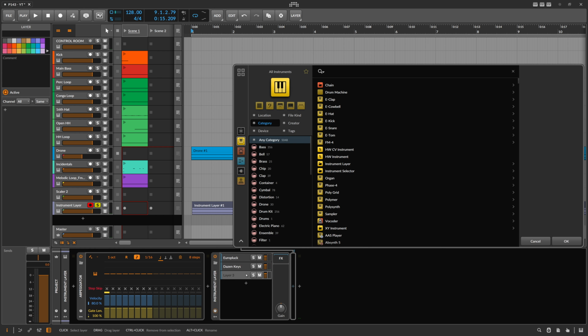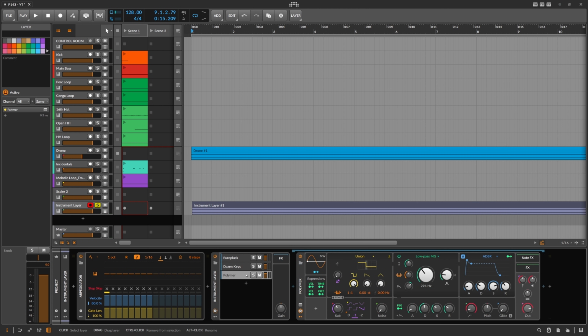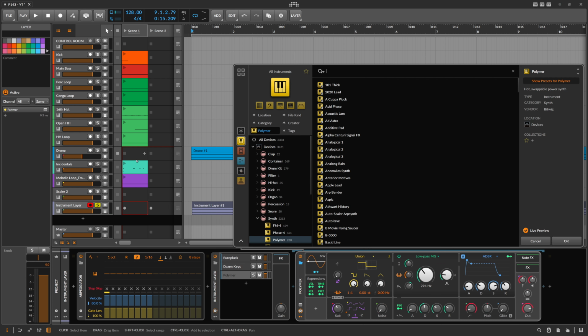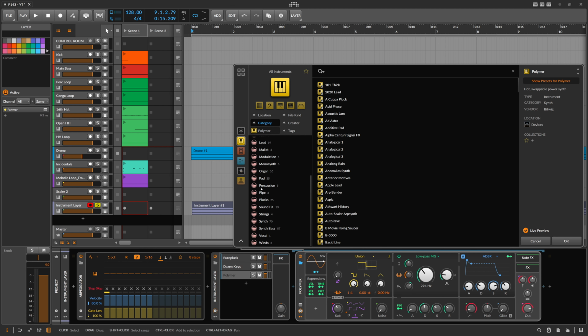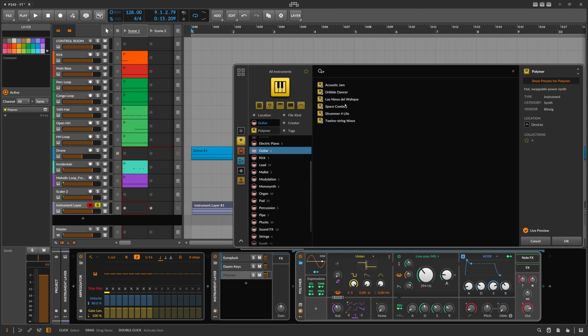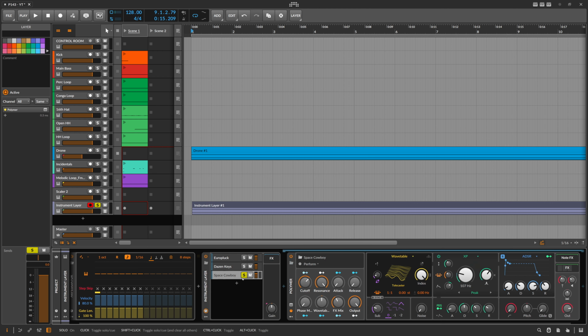Let's go on. Let's take another polysynth or polymer, doesn't really matter. We can always change this. Again, look for a key or a pluck, something short. Guitar, sure. Let's listen to Space Cowboy. Also great. Now if you play everything together it will be a mess. I don't think it's that great.